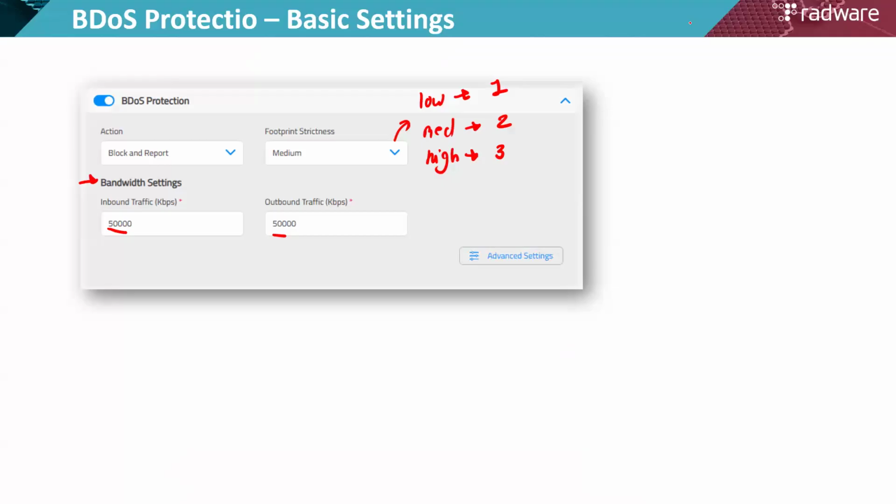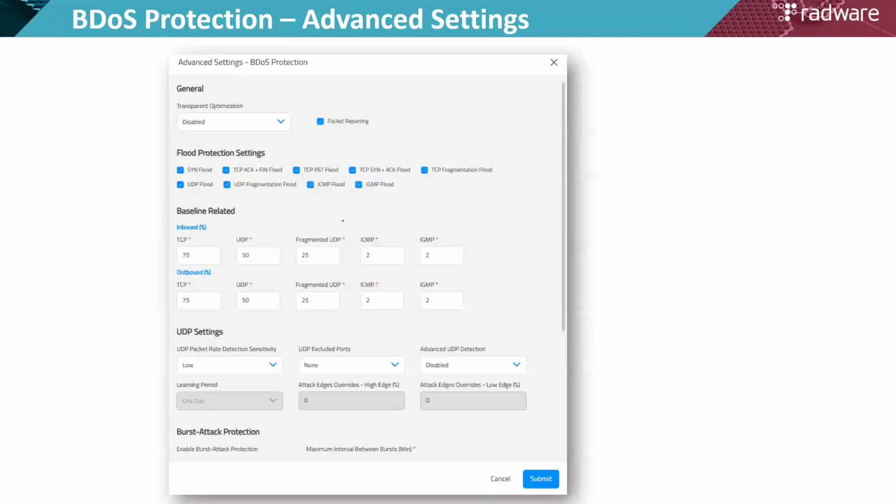Next, if you click on advanced settings, you will see something like this. Here you can see that all the options are selected, which is recommended by us as well because it is protecting you from all kinds of flooding attacks, be it SYN flood, UDP, ACK plus FIN, reset, ICMP, SYN plus ACK floods, IGMP, fragmentation floods, etc. So it is protecting you from all the flooding kinds of attacks.